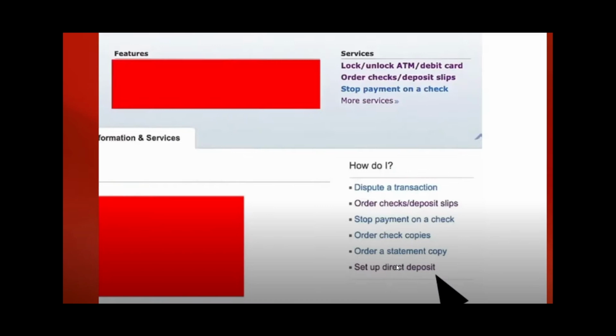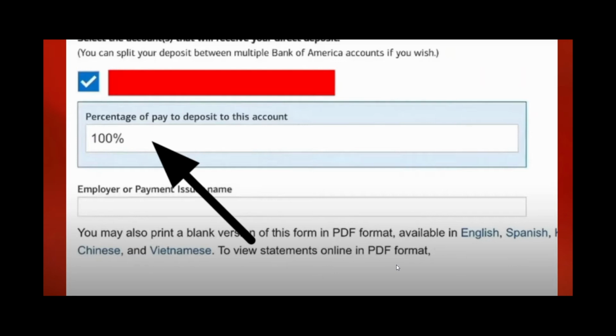Next, you'll be prompted to fill in the percentage of your pay that you want to be deposited into this account. Even if you're not planning on setting up a direct deposit immediately, entering this information helps to populate your voided check with accurate account details. You can always adjust or monitor these details later according to your need.